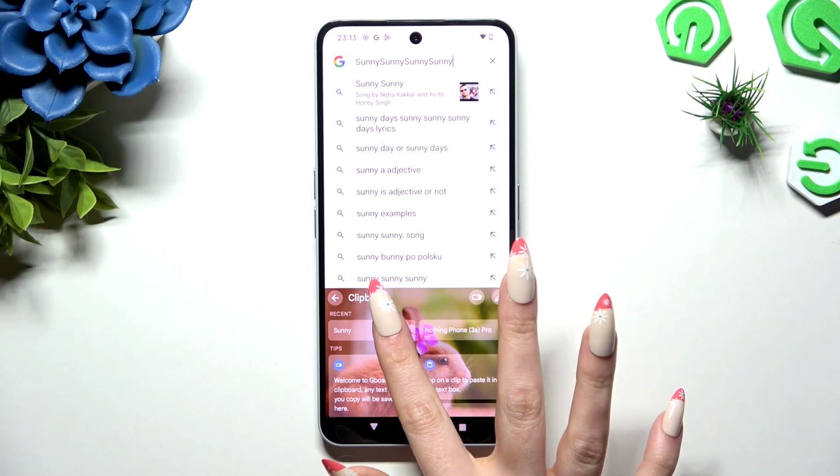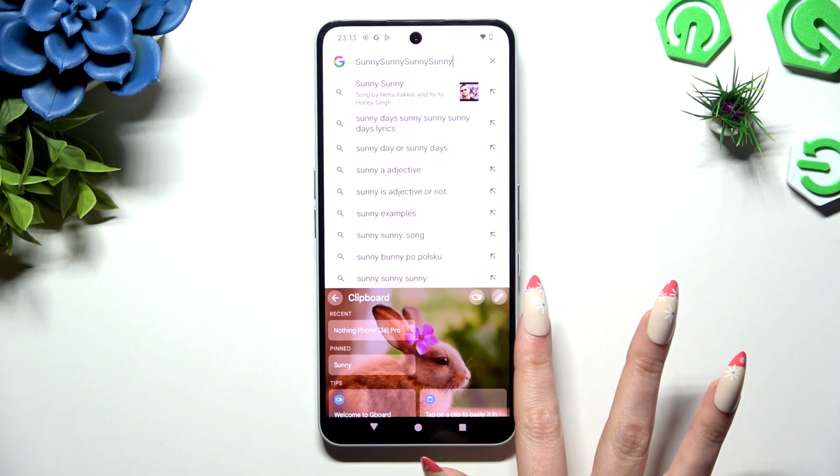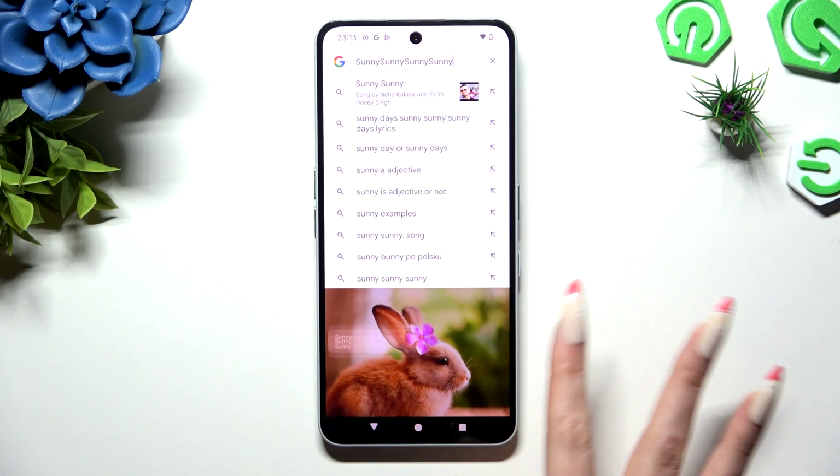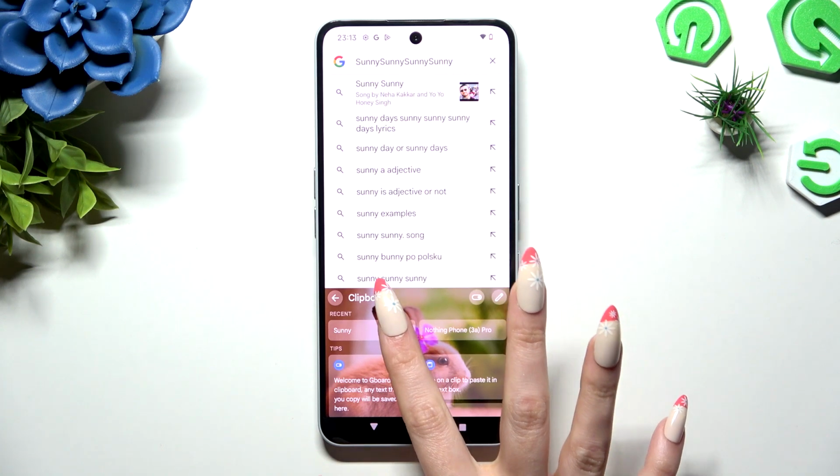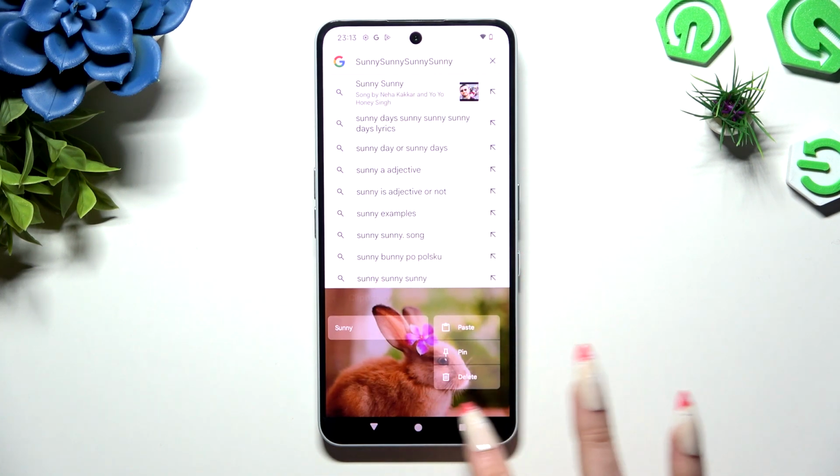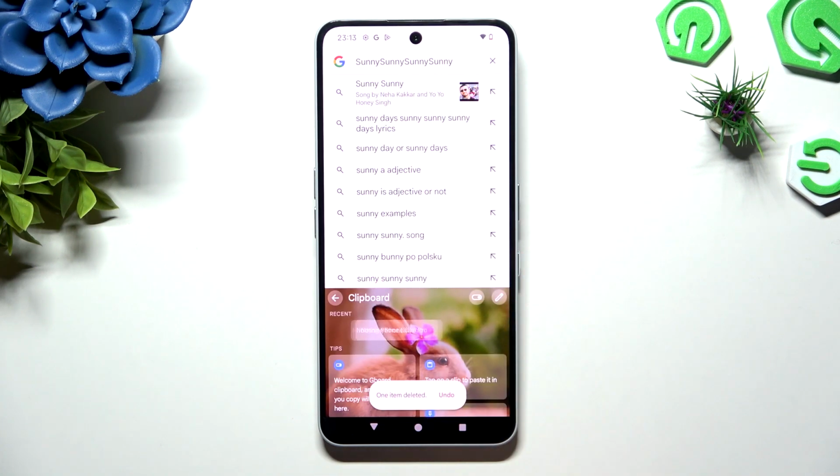To pin it, hold it and use pin icon. To unpin it, do exactly the same. To get rid of it, hold it and tap this pin icon over here.